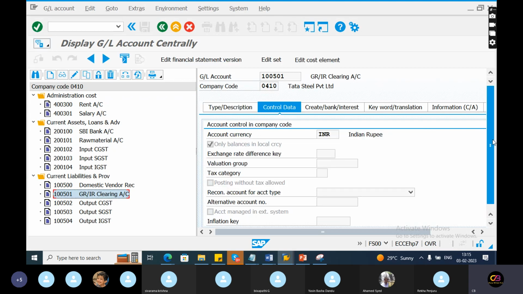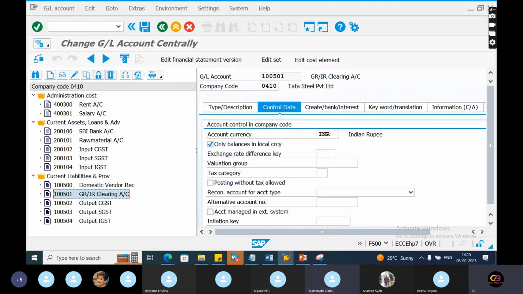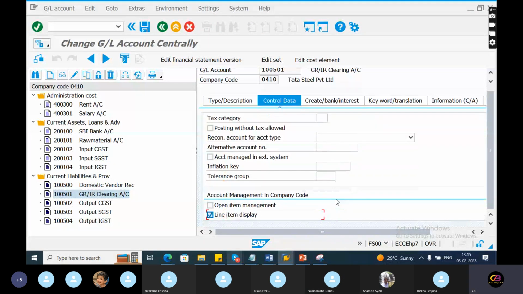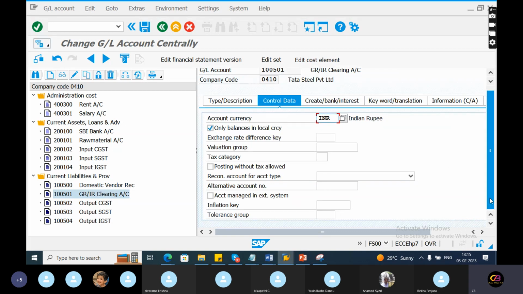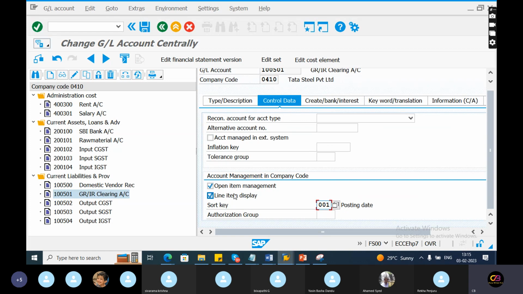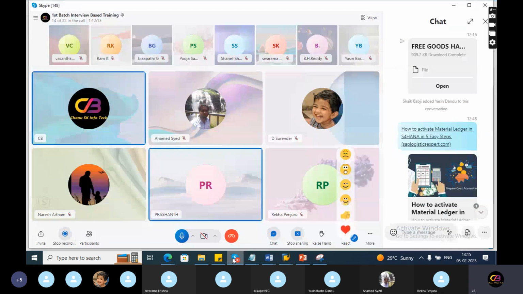So GRIR should be maintained on open item basis or not? Anyone tell me? This is an interview question. Yeah, open item. Yes, sir. Open item basis, because it clears automatically. That is the reason we are activating open item management. And here you can also take this post automatically. Some people created this, but they didn't select the open item basis. This needs to be selected. And create bank interest. So you select the G045 and post automatically. This is also one of the interview questions. Hence, I am saying this.